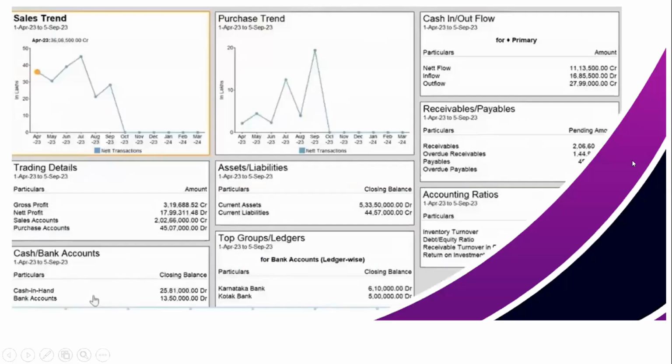So this is how the dashboards look in default Tally. I'm sharing a sample one with you. My colleague Mr. Ijan will show you how it works in Tally Prime for you. Ijan, you can take it.